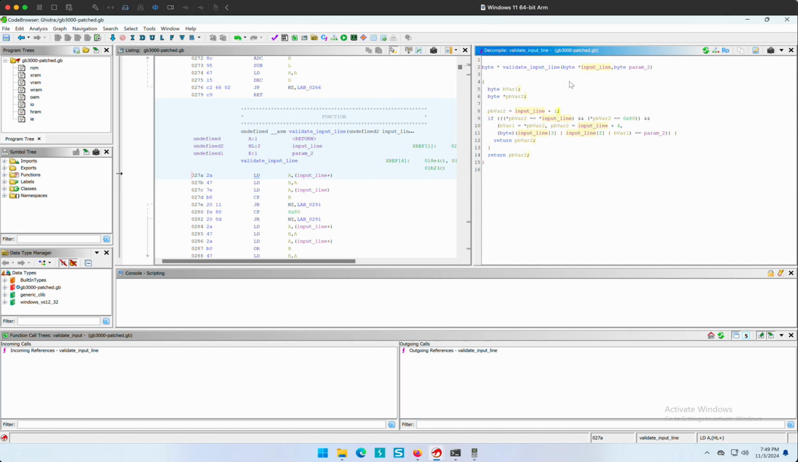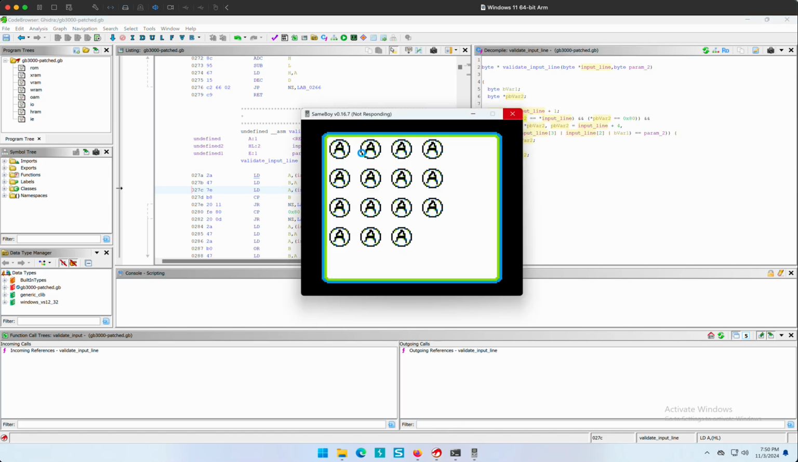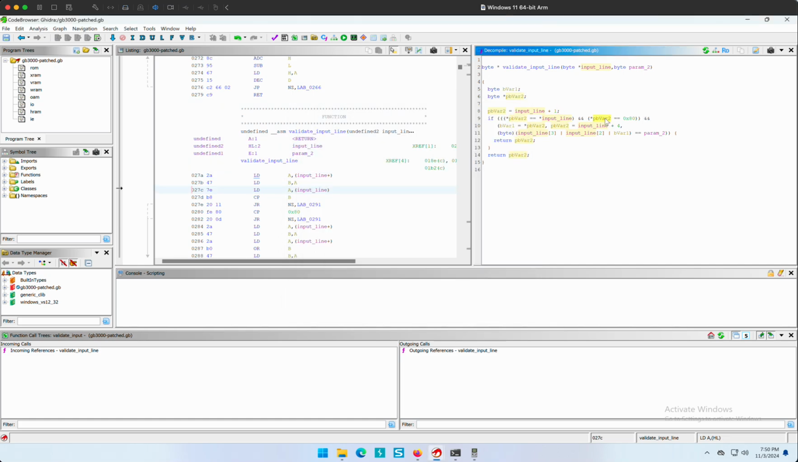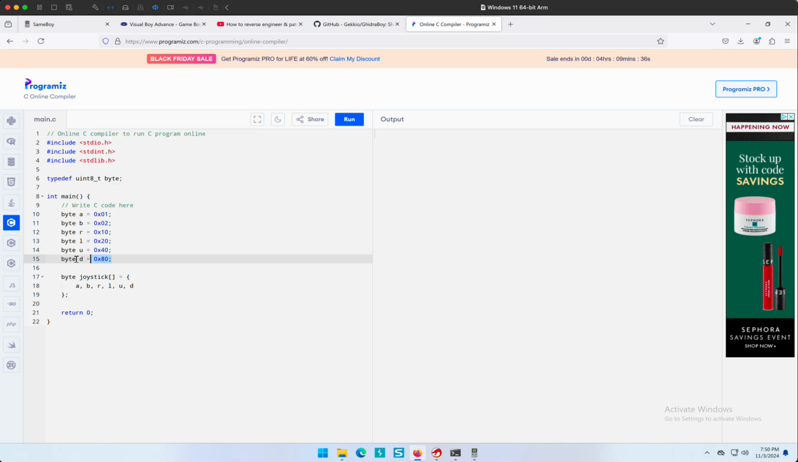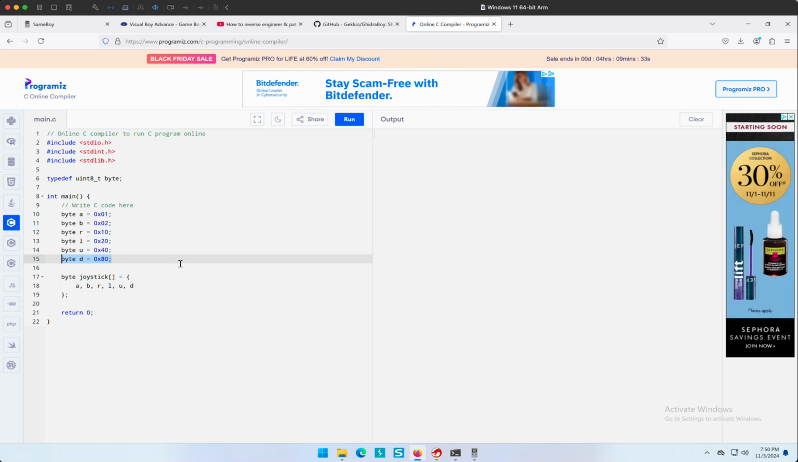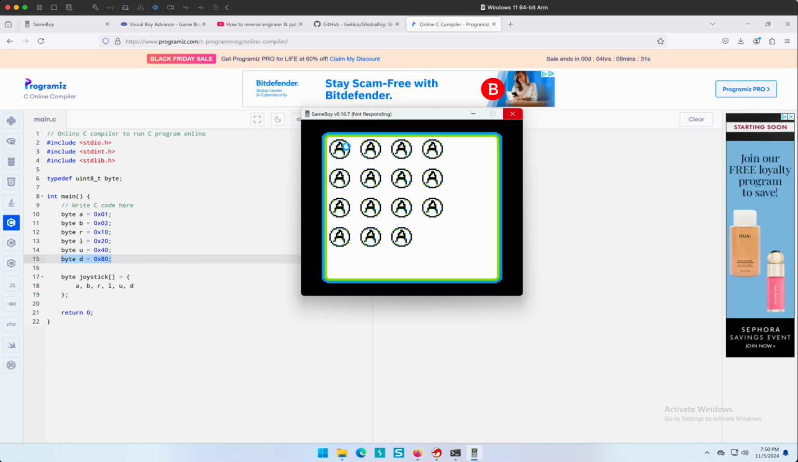So first of all, we're checking here if the second element of our input line, which is this one, is equal to the first element of our input line. So that means the first two characters must be the same. And then we're checking if that second element is equal to hex 80. And if you go in our mapping right here, we see that down is hex 80. So that means the first two characters must always be down.